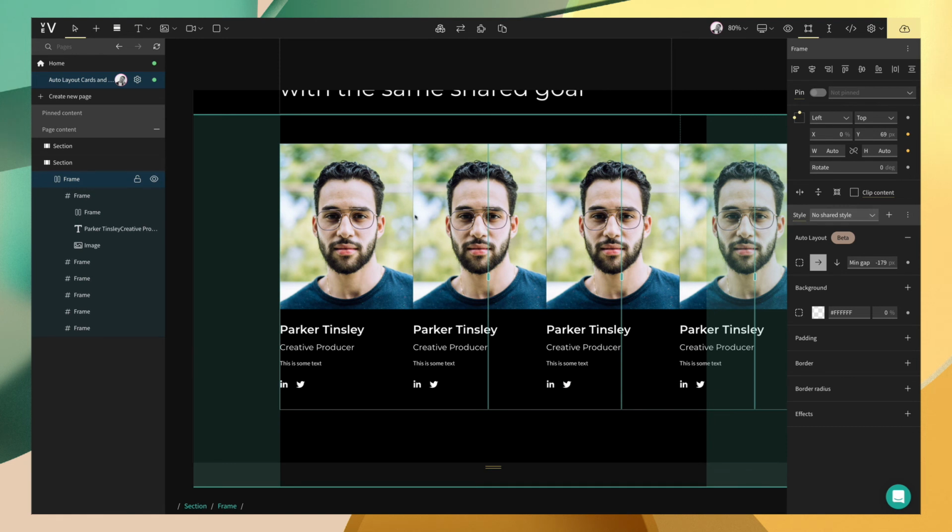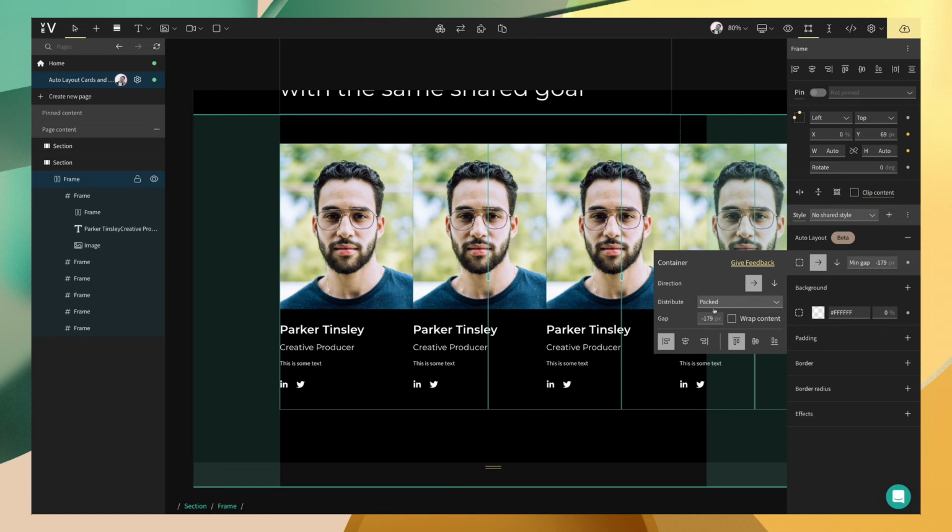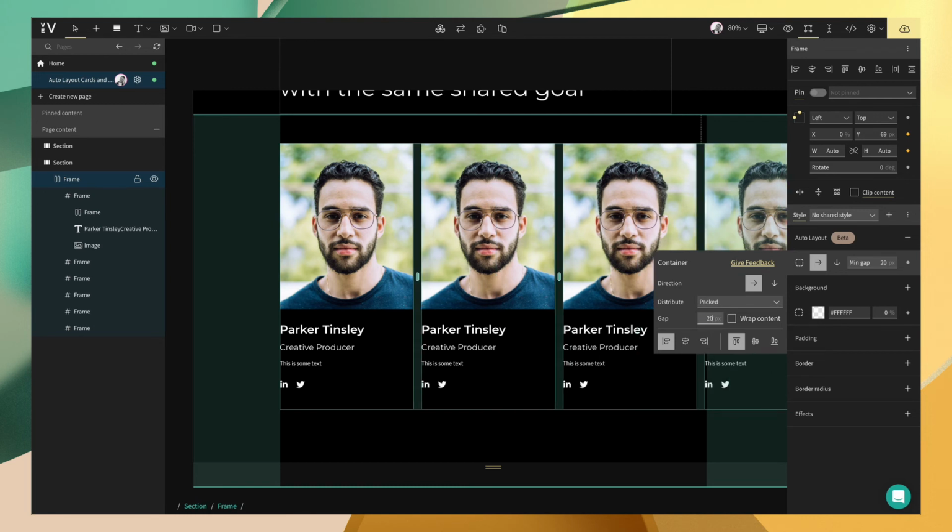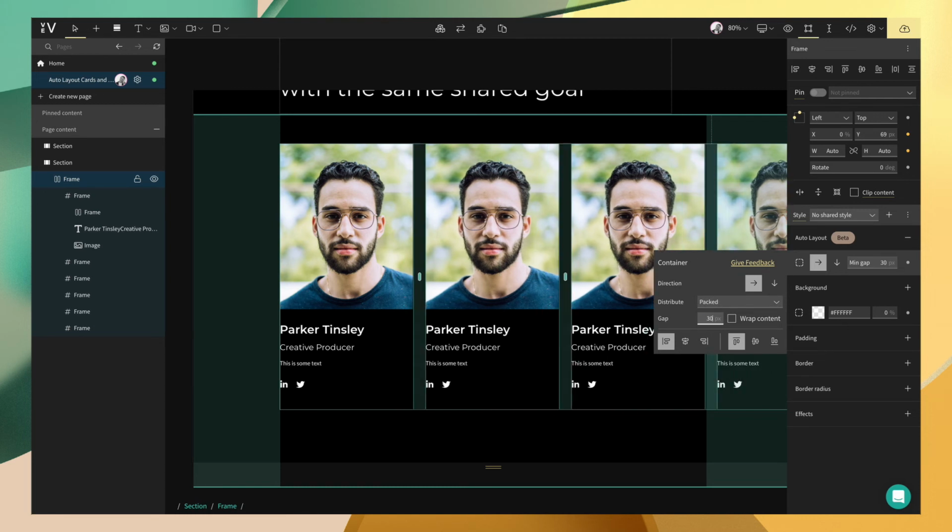Now that we have the grid, we can open up the auto layout menu. For this, the direction's still going to be horizontal, and we can adjust the gap to be 30 pixels. We'll set the alignment to be center, and set distribute to space evenly in this case.